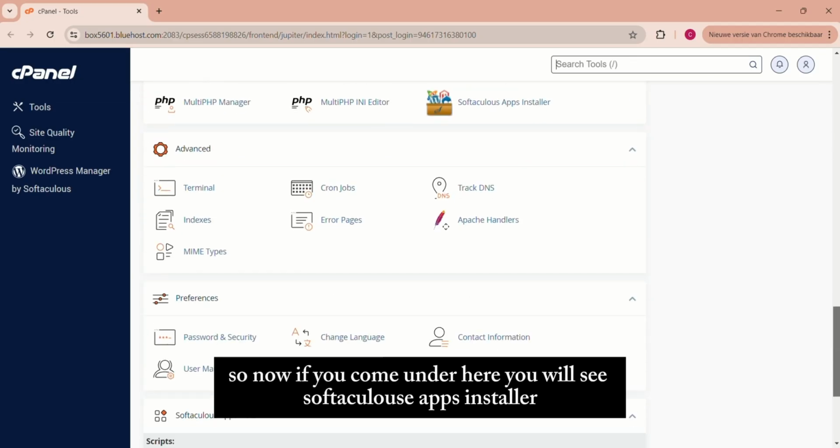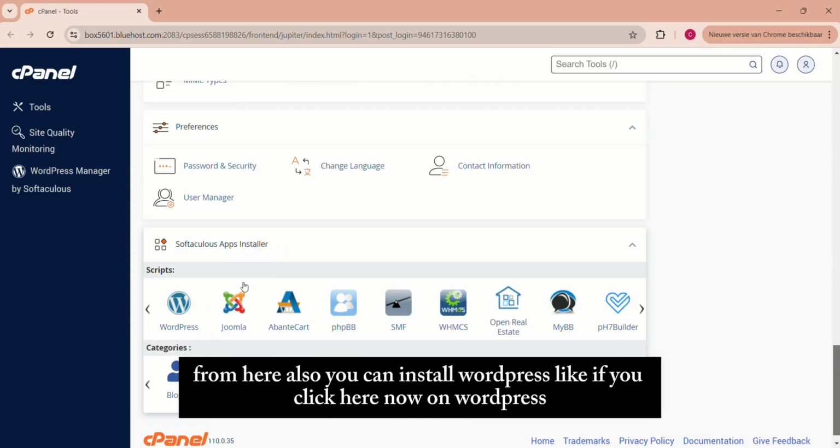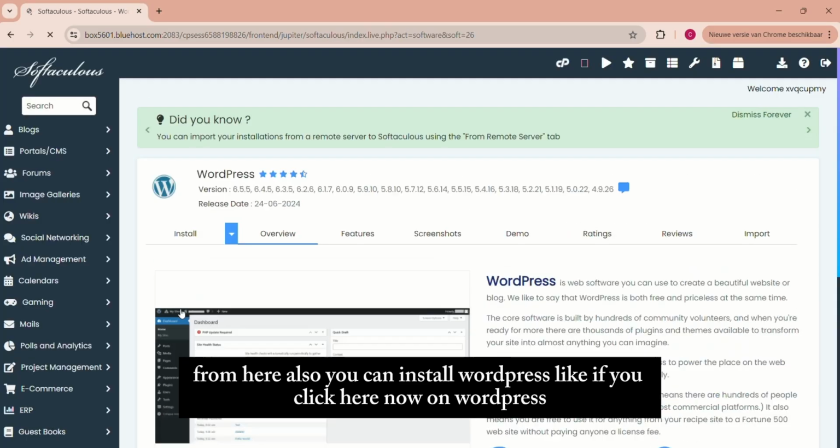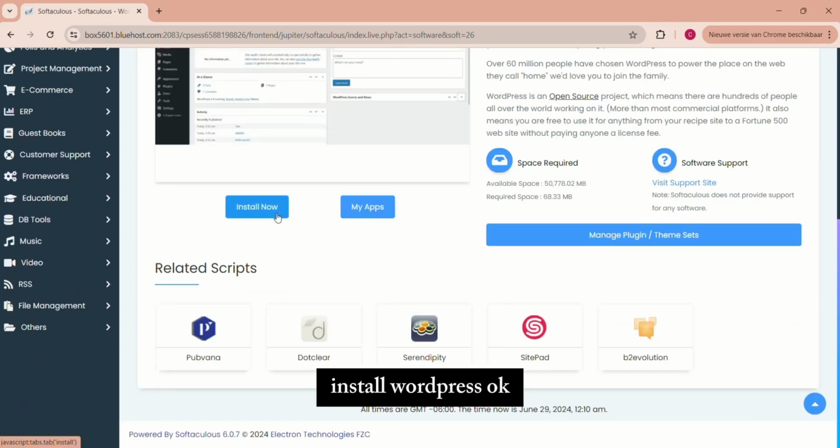Okay. So now, if you come under here, you see Softaculous Apps Installer. From here also, you can install WordPress. If you click here on WordPress, you'll be brought to this place. This is where you can install WordPress.